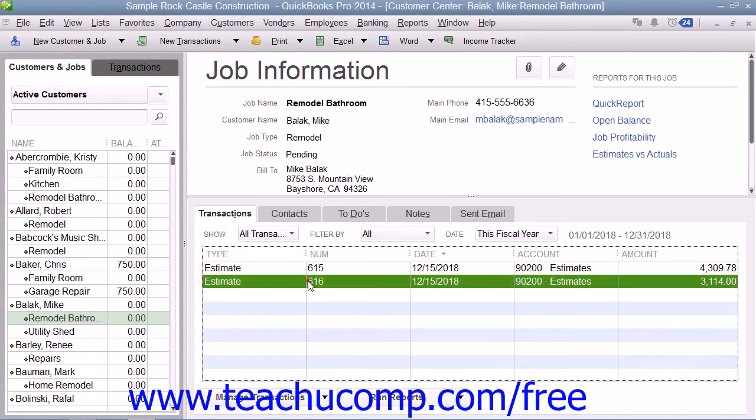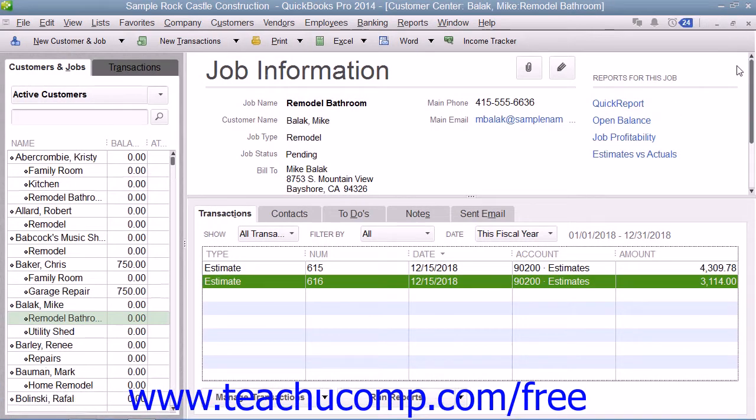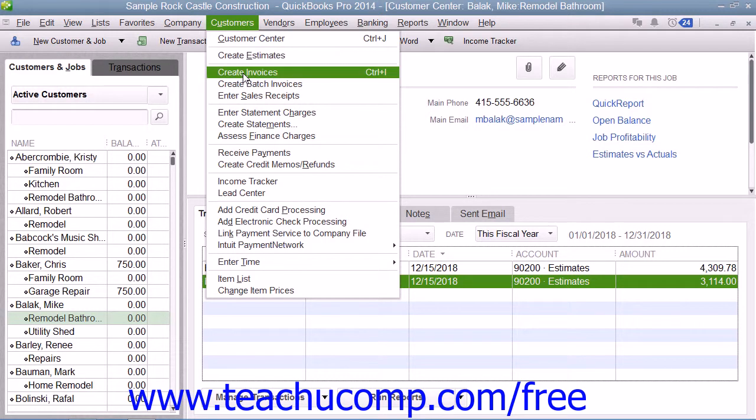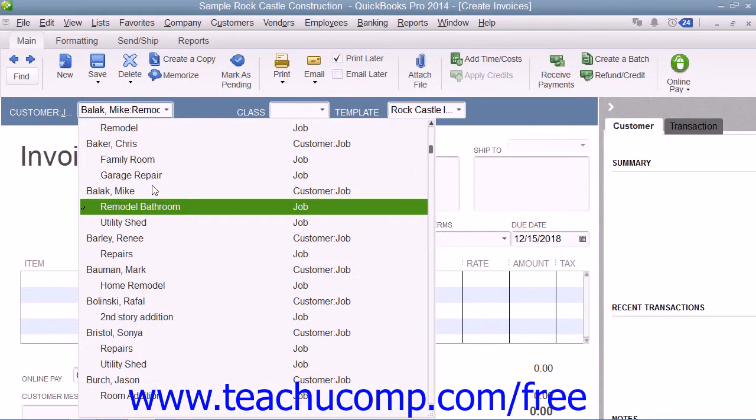To create an invoice from an estimate, you can open the Create Invoices window by selecting Customers from the menu bar and then choosing the Create Invoices command. Then select the job for which you have created an estimate from the Customer Job drop-down field.